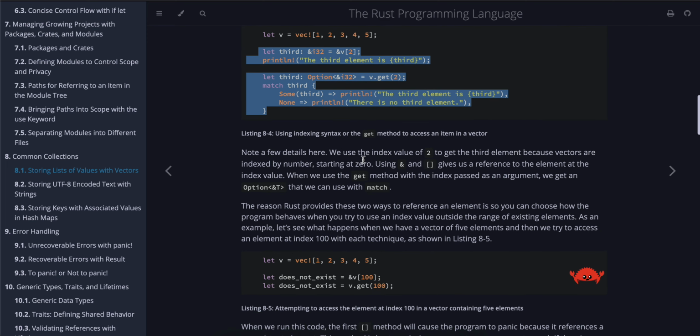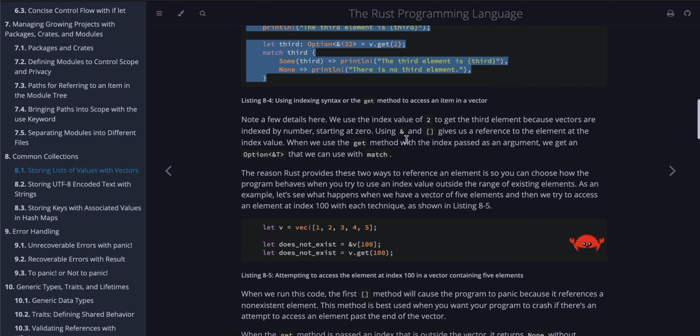Note a few details here. We use the index value of 2 to get the third element because vectors are indexed by number, starting at 0. Using ampersand and square brackets gives us a reference to the element at the index value. When we use the get method with the index passed as an argument, we get an Option<&T> that we can use with match.